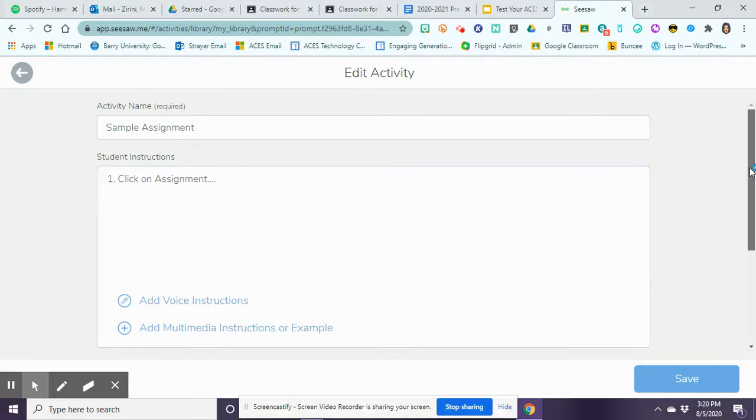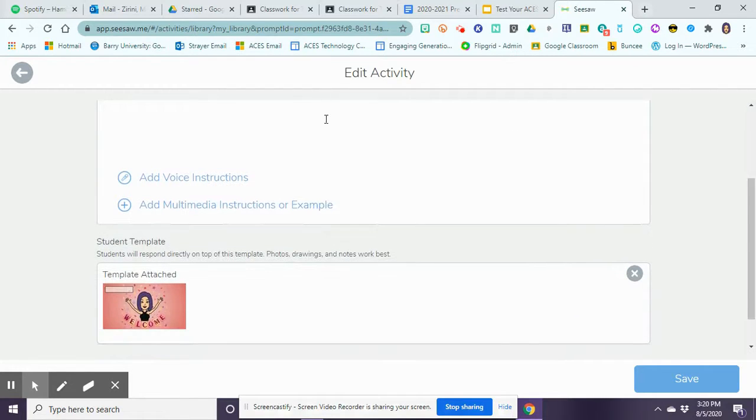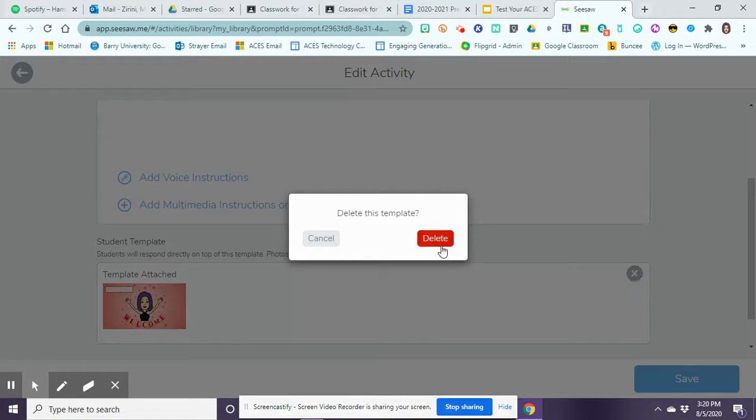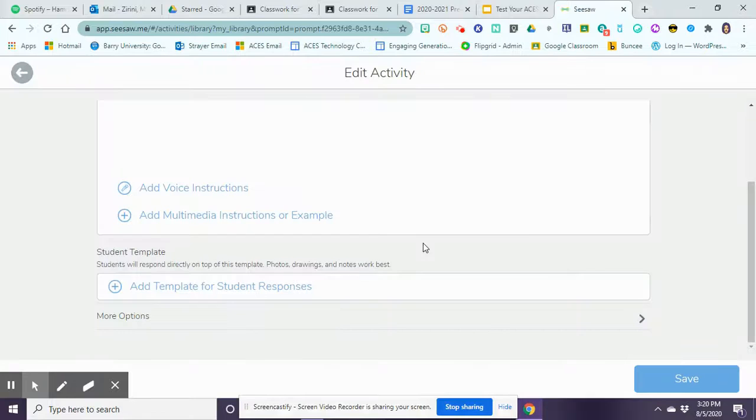Then down at the bottom, I can also create a student template. This is something that the students would respond to directly on whatever template I create. That could be a drawing that I put together, or a photograph that they need to write on top of, or record themselves explaining something, whatever it might be. Once I create that template, let me go ahead and click that, delete that for a second.